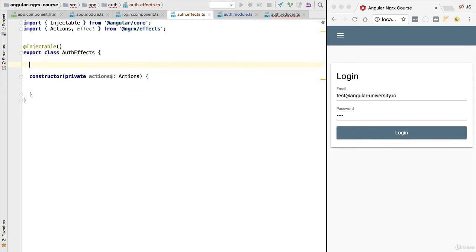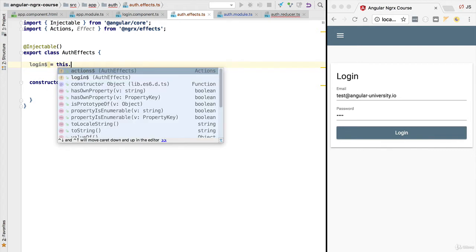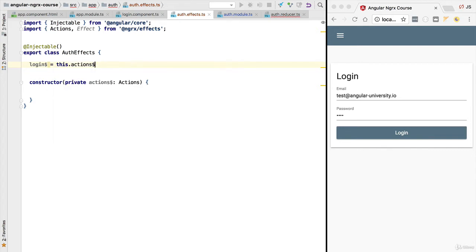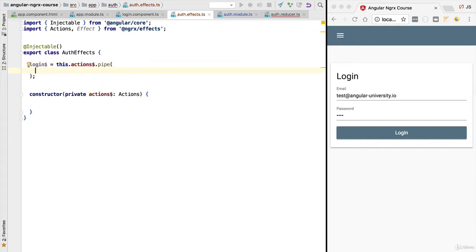So we are going to go ahead and generate a side effect to the login class. We are going to take the login payload and we are going to save it into local storage. Let's see how we can do that. We are going to define here a login observable. This is going to be the observable that is going to produce our side effects, and we are going to build it based on the actions observable. Let's call pipe on this observable and see how we are going to build this.